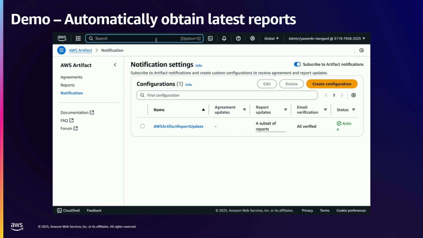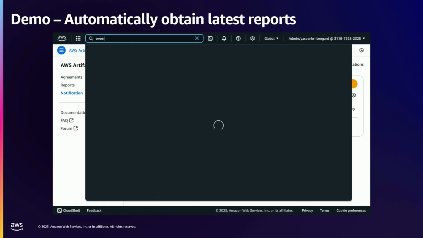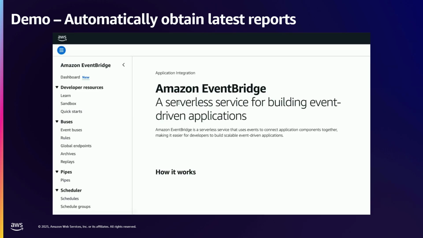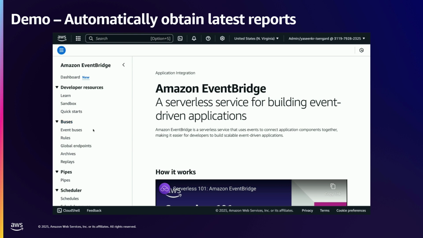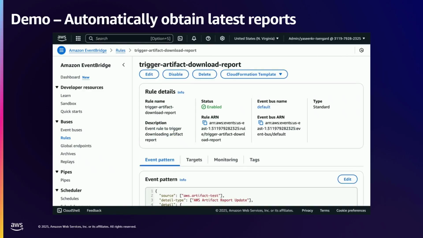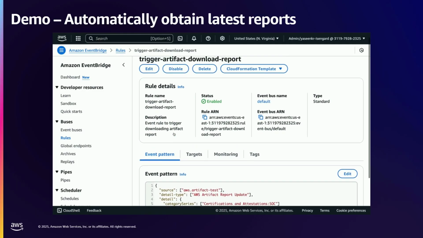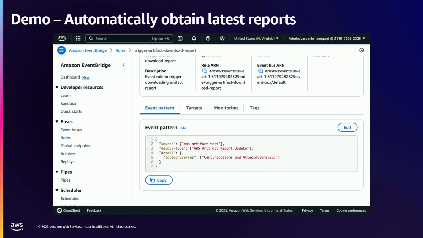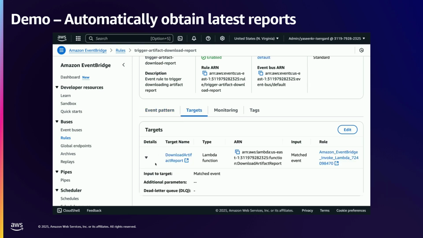Now, we use Amazon EventBridge in this example to consume the notifications from Artifact and trigger certain actions. So I'm going to go into Amazon EventBridge, and we'll go into rules. We have set up a rule here that triggers the Artifact report download. What we're doing here is monitoring for an event pattern, in this case a pattern where a SOC report is available. So if you see category, series: certifications and attestations, SOC. Whenever a new version of a SOC report is available in notifications, we are going to execute this target. In this case, it's a Lambda function.